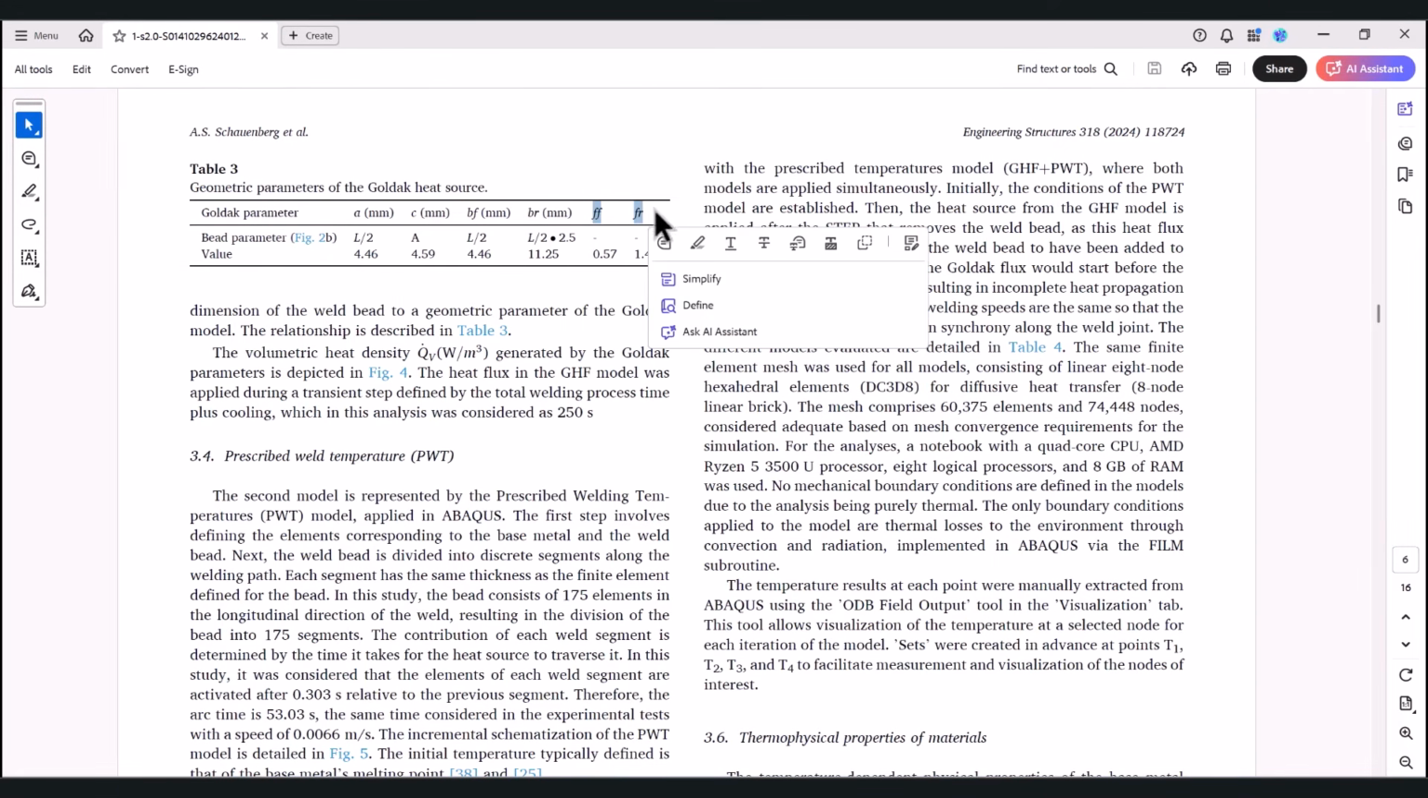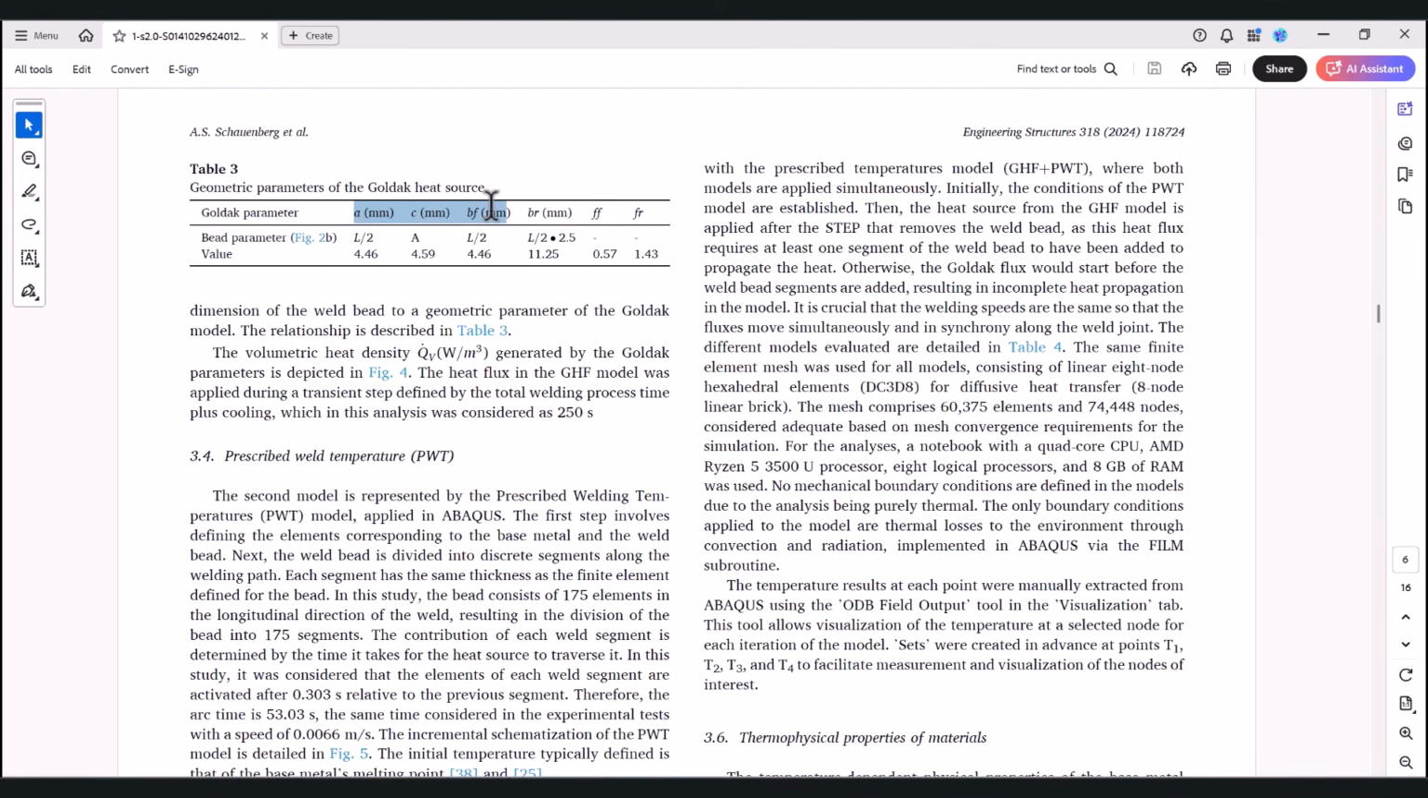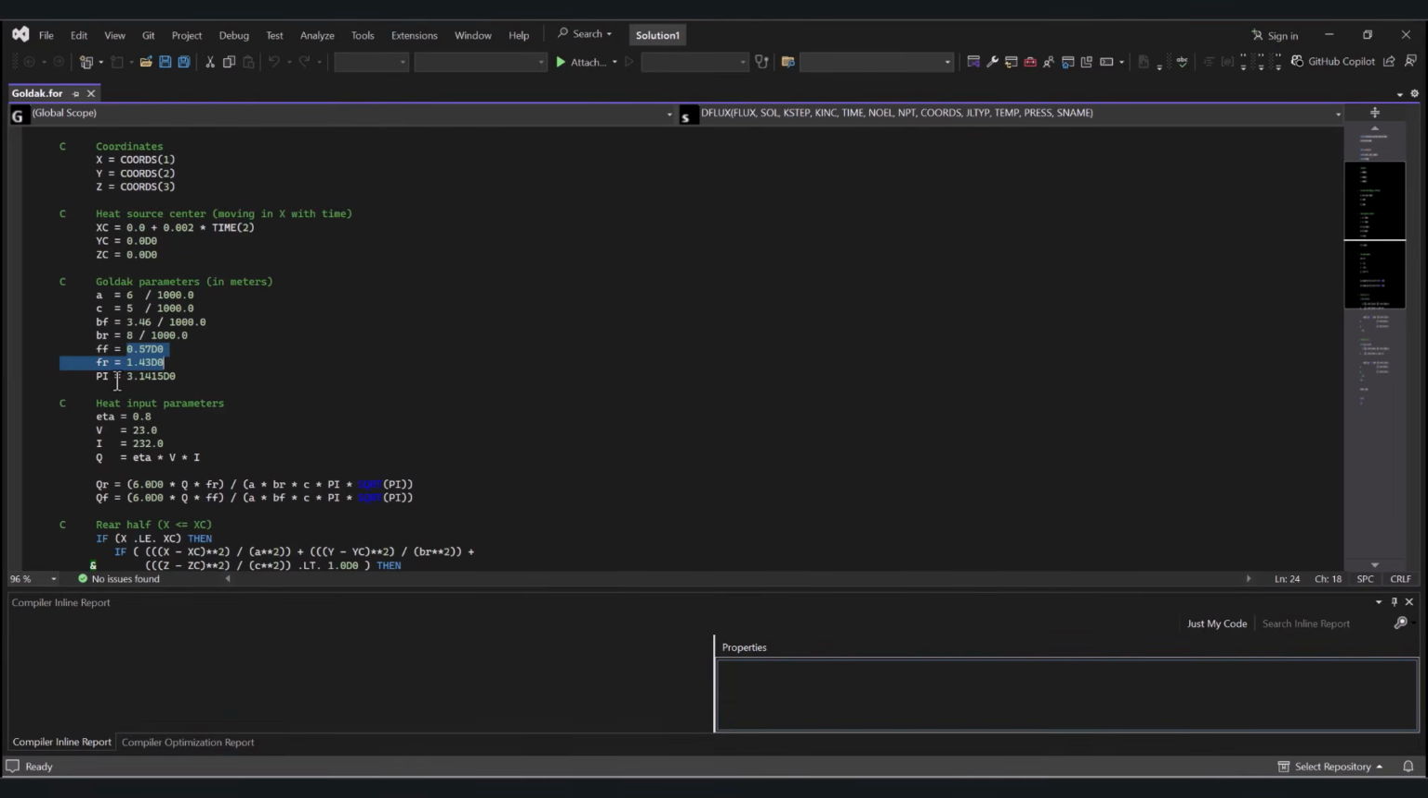I took FF and FR from them, but I wanted to have my modified version of A, C and BR, in other words the ellipsoid, so I changed the numbers. You are allowed to change the numbers for your model as well. So let's go back to the code here.